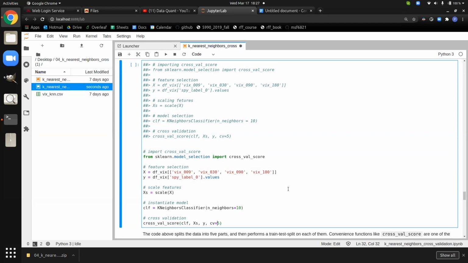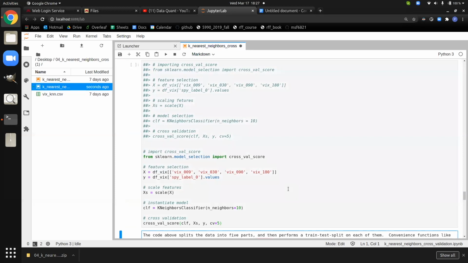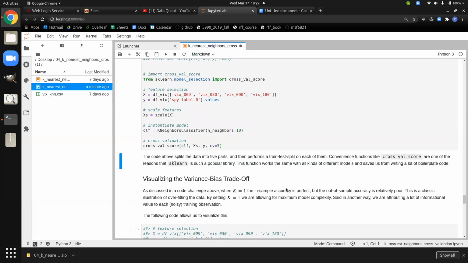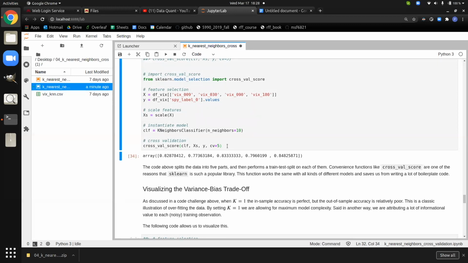cv equals 5. So that means we're going to do a 5-fold cross-validation. We're going to split our data up into 5 parts, each of equal size, 20%, 20%, 20%, et cetera. In each iteration of the cross-validation, we're going to save 20% of it for testing and then train with the rest of it and calculate an out-of-sample accuracy with the testing set. And it does this all in one fell swoop. So there we go. Here are our various out-of-sample accuracies.